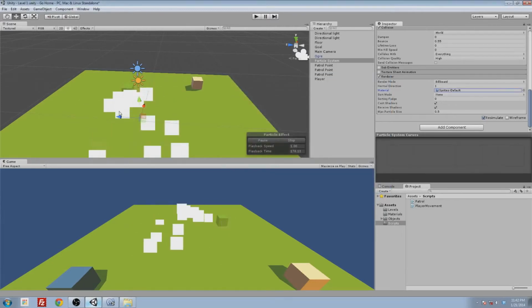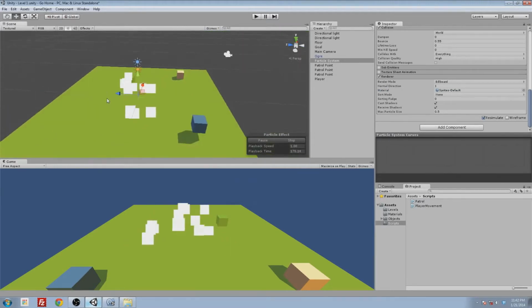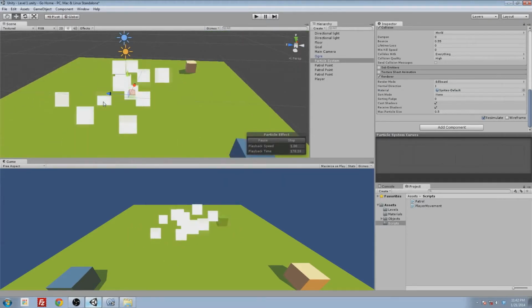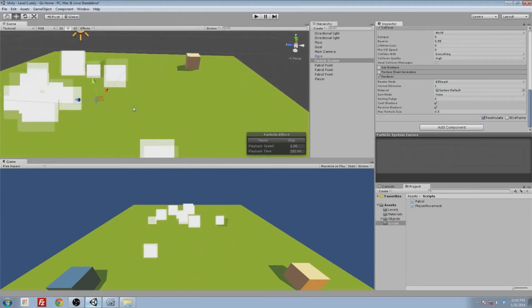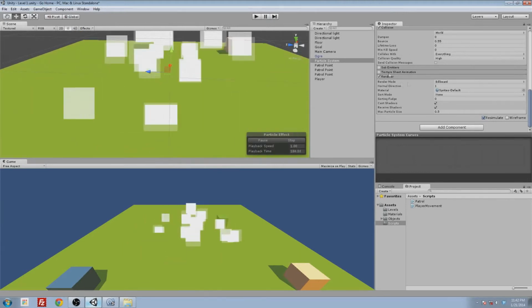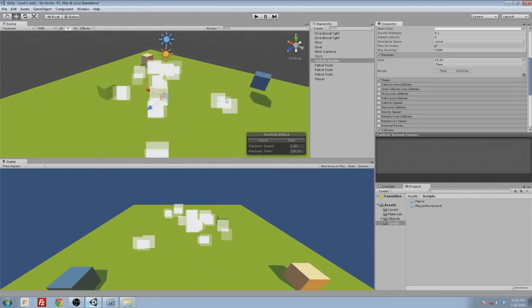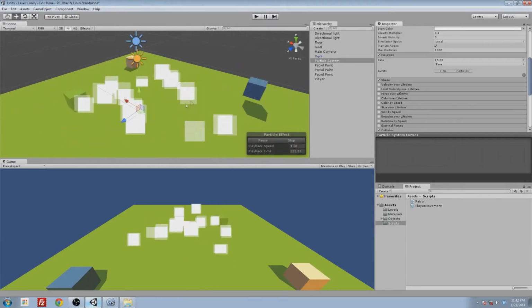I want to select the sprites though, as it is just these squares. And you can use your own graphics, you can use things with alpha and stuff like that, and it's really quite cool. So this particle system is pretty impressive. Now what we want to do now is lower the size.